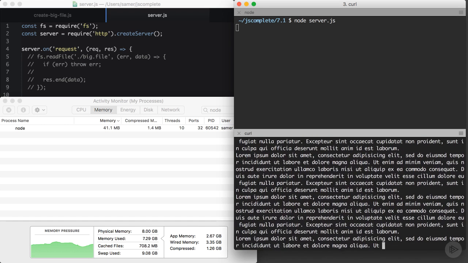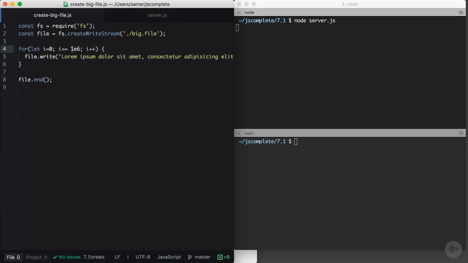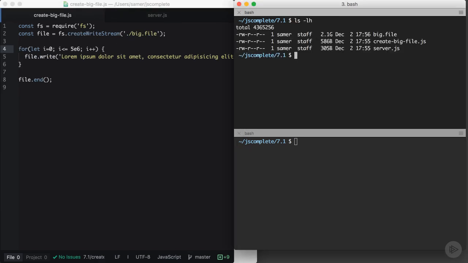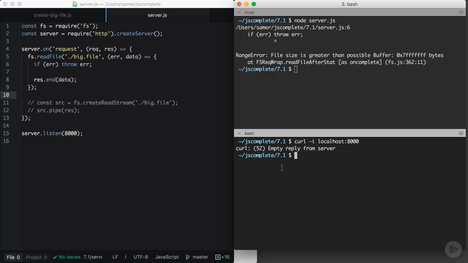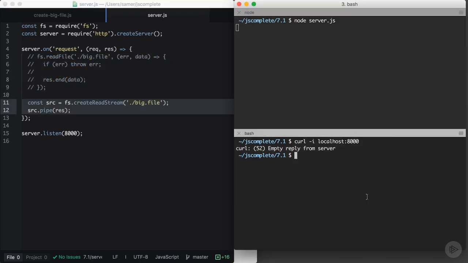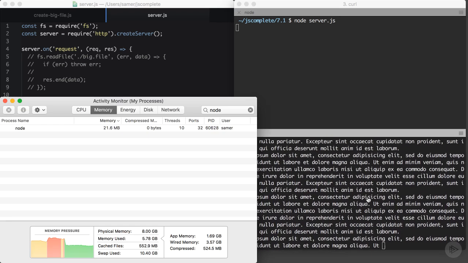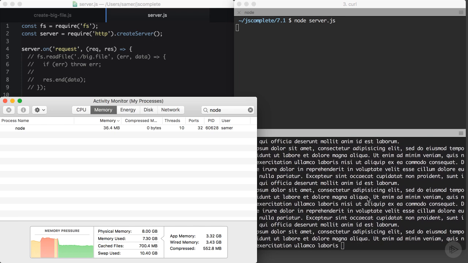In fact, let's push this example to the limits. I'll regenerate this big file with 5 million lines instead of just 1 million, which should take the file to well over 2 gigabytes. And that's actually bigger than the default buffer limit in Node. So if we try to serve this file using readFile, we simply can't by default. But with the streaming version, there is no problem at all streaming 2 gigabytes of data to the requester. And best of all, the process memory usage is roughly the same.